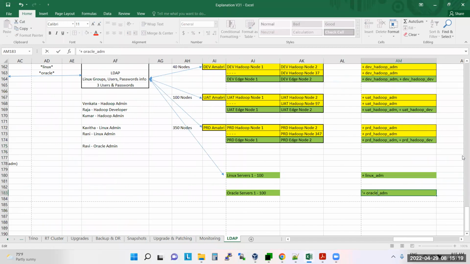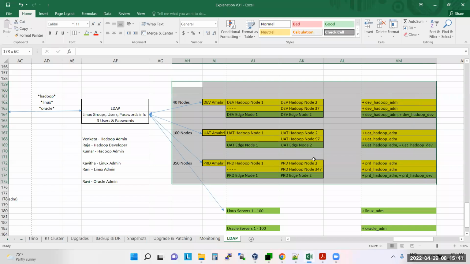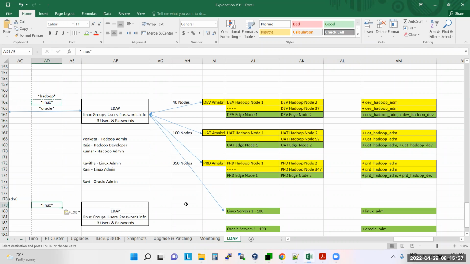That means the entire company can have only one LDAP. If you feel you want a separate LDAP, you can set up your own LDAP only for your project. It's up to you. So all Hadoop cluster people will set up one LDAP and allow only these two people. And all Linux people will set up a separate LDAP and allow only Linux people here. It's also integrated to AD.